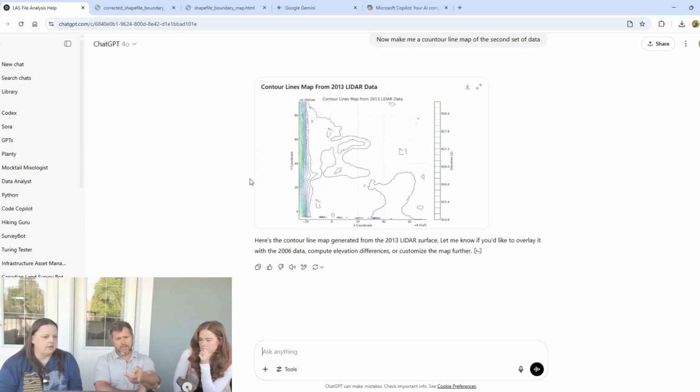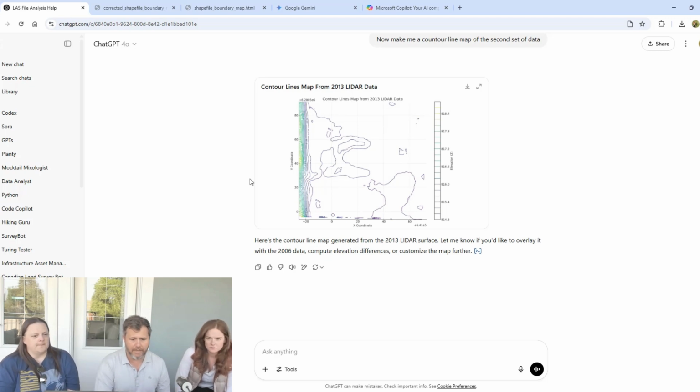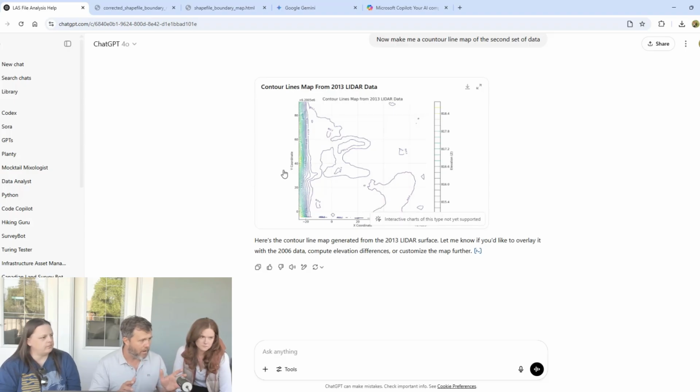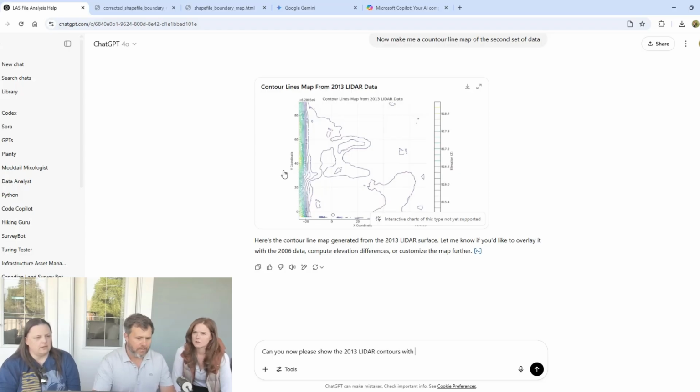For sure. And this makes better sense for the 2013 data, because here now they've cut down and flattened it out. So I think that's a great way to check the validity of that data and make sure that what they're showing makes sense. So now the trick is, though, this data is not necessarily all the data that we care about. Can you now please show the 2013 LiDAR contours with the bound?